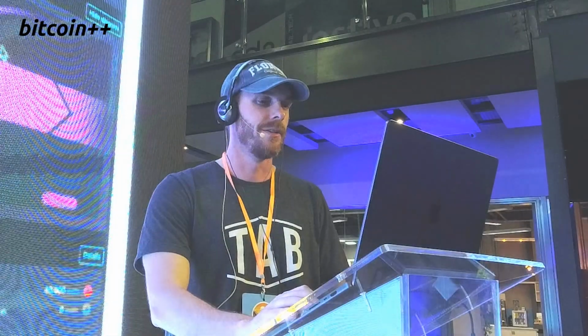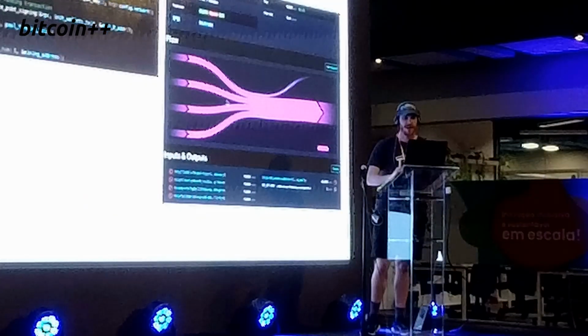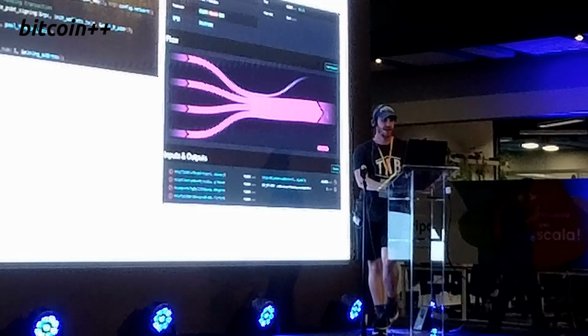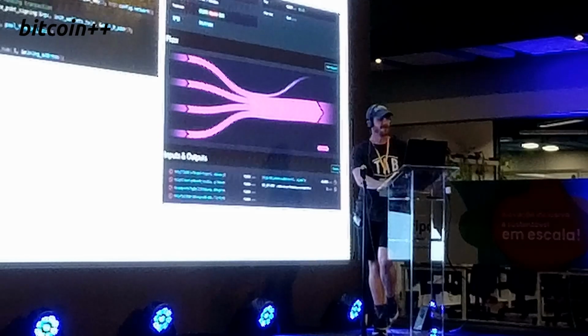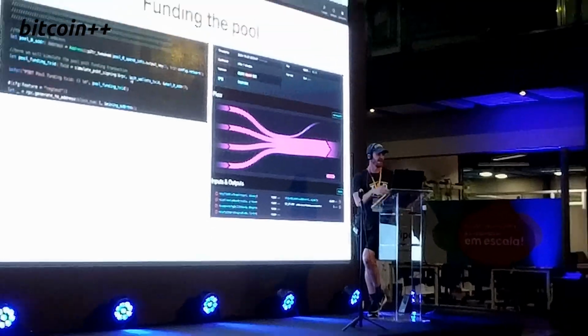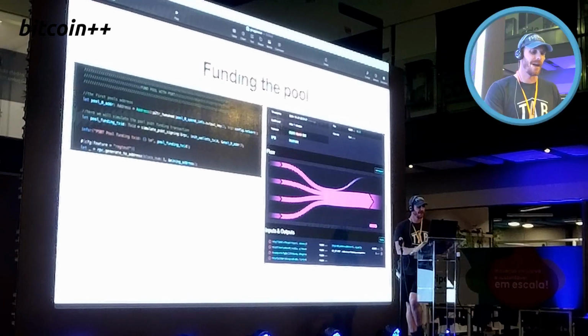Okay. So we explain this. This is an example of us funding the pool. So you've got four users consolidate into one UTXO. So now they're sharing this UTXO. And I have in my code some function to simulate the PSBT getting created and passed around to the users.